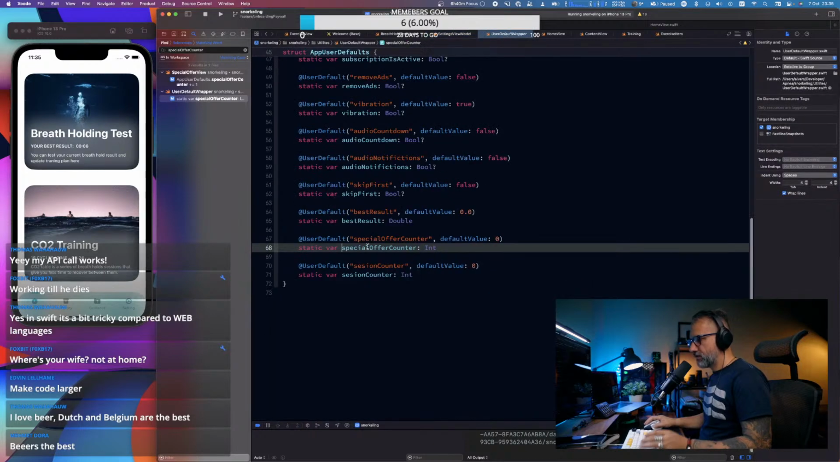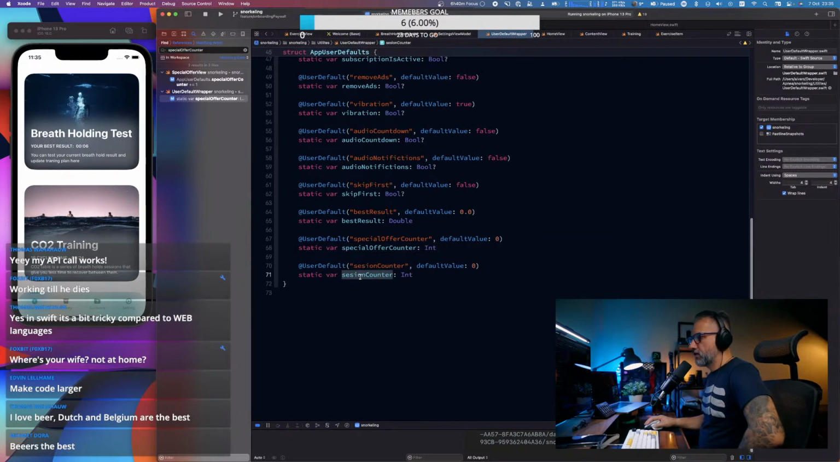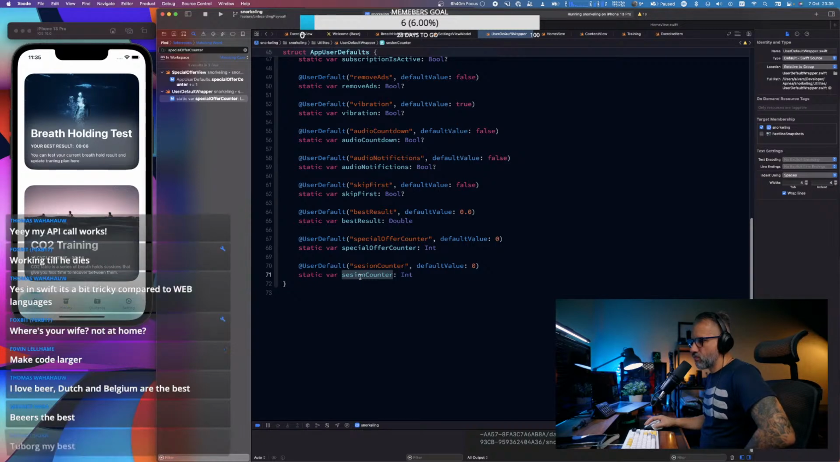User's default wrapper. So basically, session counter. Yeah, but we are not counting startups for the app.